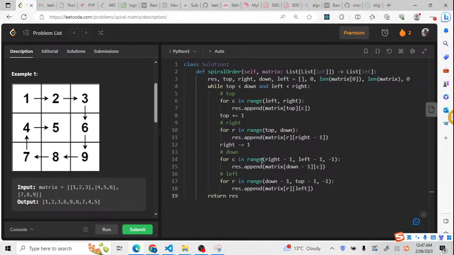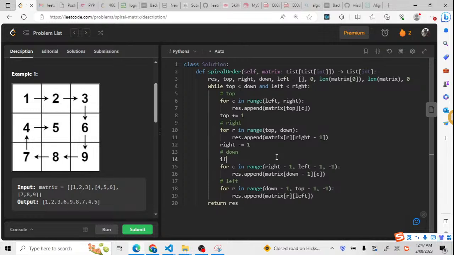But this is not the result yet. It may have some duplicate if we didn't check it. Why? Because here, if top plus 1 or the right minus 1, we know it will not meet the condition of top always less than down and left less than right. So here, when we go to the down, we need to have a check if it meets the condition. Otherwise, we will not put it inside. Otherwise, we will have duplicate.